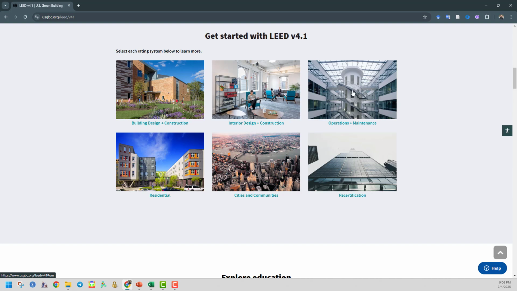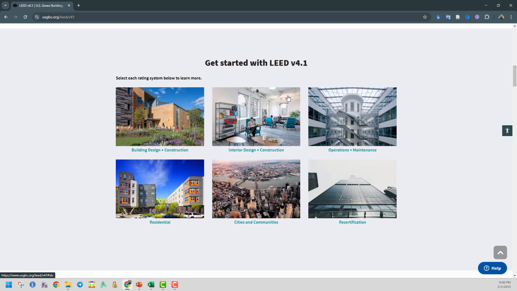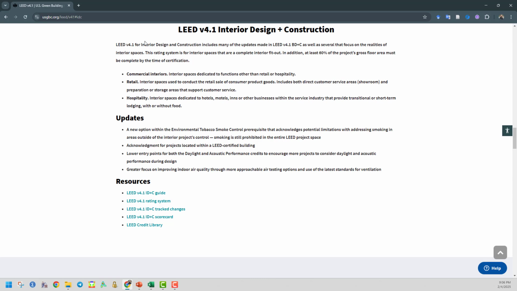This one, operation and maintenance, is not really relevant to us. And cities and communities, again, is not really relevant to interior designers. But this one specifically says interior design and construction. This is the one that I want you to use for this course. Click on that. It will take you to this part of the page.